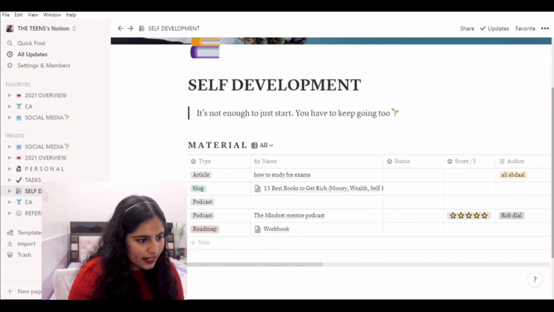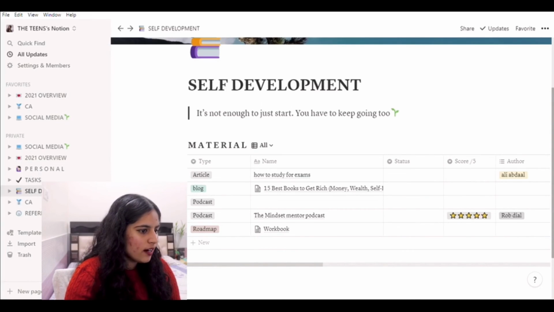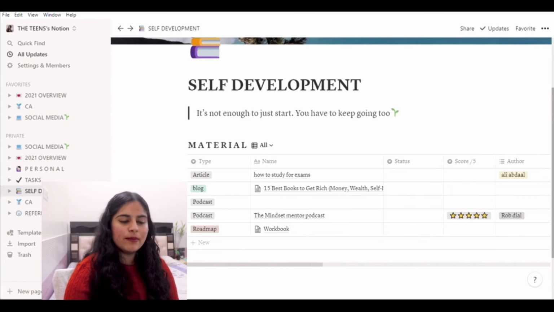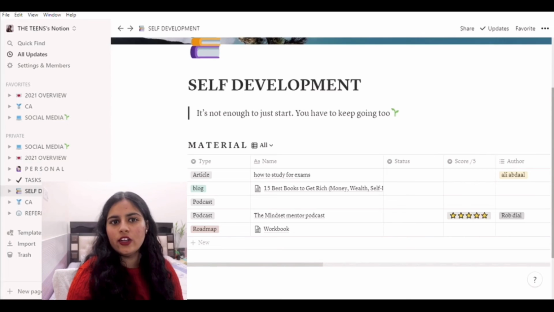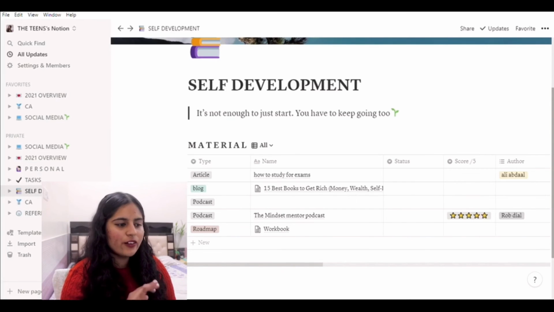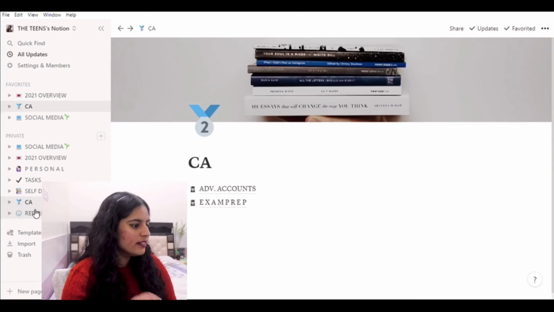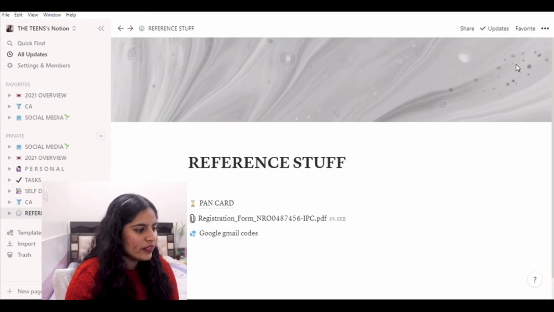We have some articles, some blog posts, some podcasts, and a roadmap. This is something that I just ended up adding in today only. So yeah, we just have this. Again, not too cluttered or anything. It's really basic and simple stuff over here. Then I've already shown you guys my studies one. Then the last one that we have is this reference stuff.